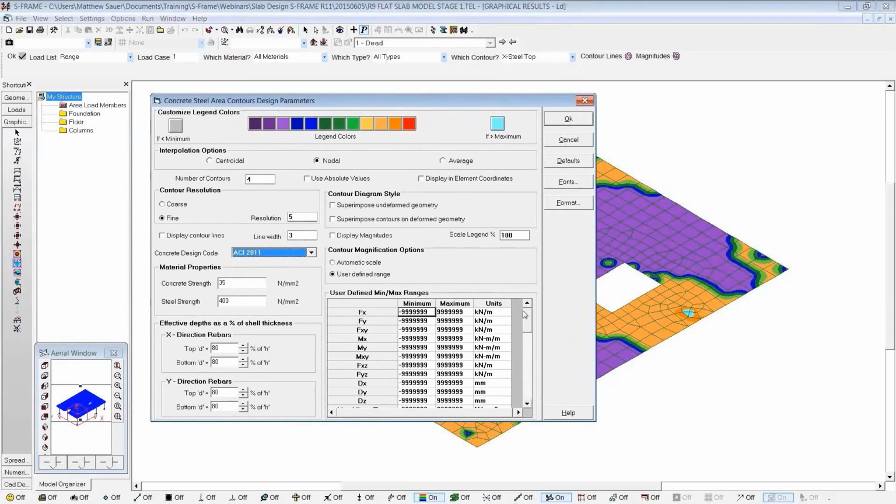And here, again, if we look at this user-defined minimum and maximum ranges, which is available by adjusting this contour magnification option, we can scroll down here and we can see that we can set minimum and maximum values for each one of these contour results. What that helps with is that if we exceed that minimum or maximum value, we can set specific colors to let us know if that value has been exceeded in a specific range.